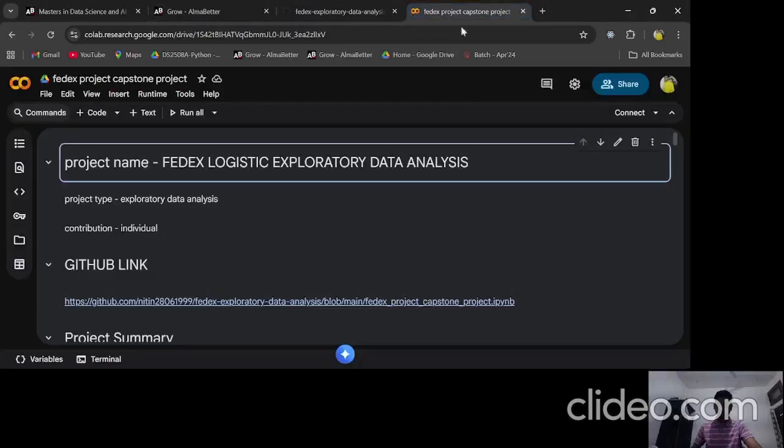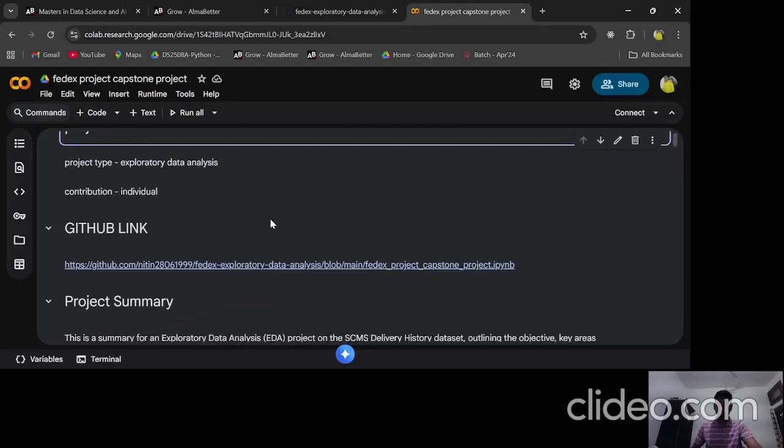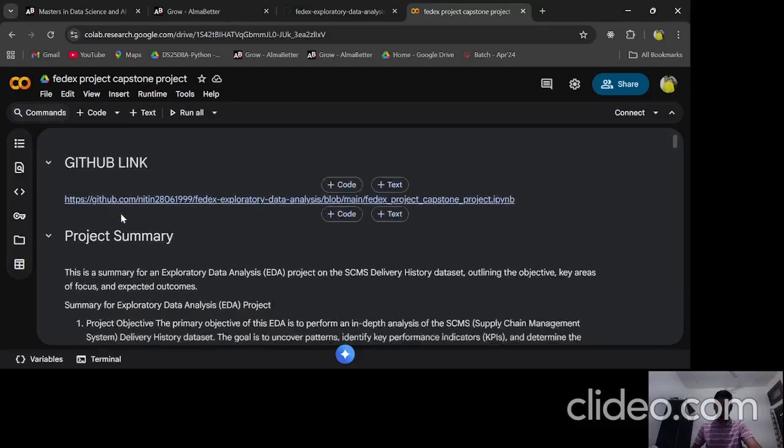And I am here to represent my Capstone Project 2. It is basically an exploratory data analysis project on FedEx logistics supply systems. This project type is exploratory data analysis, and it is contributed individually by me only. And this is the GitHub link.